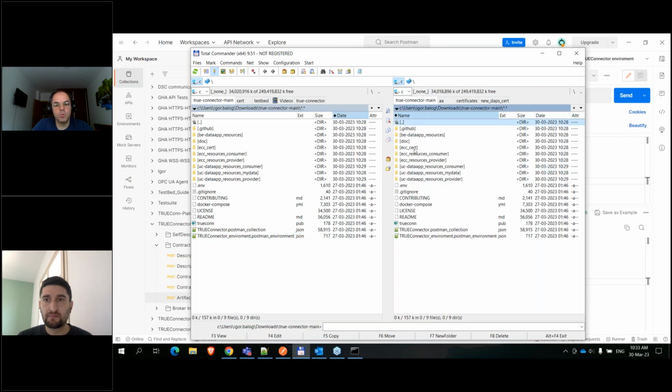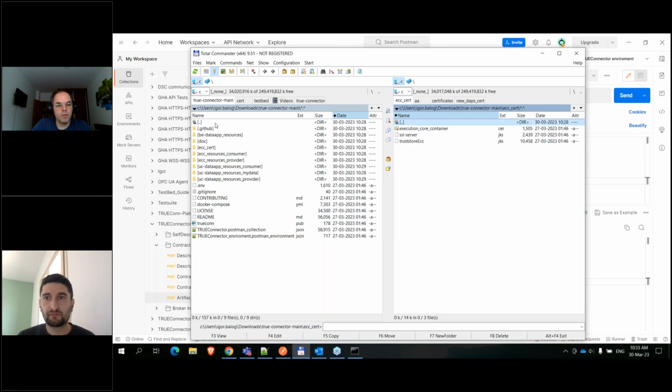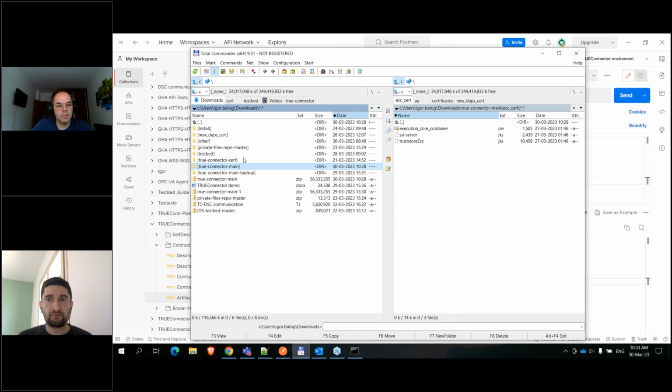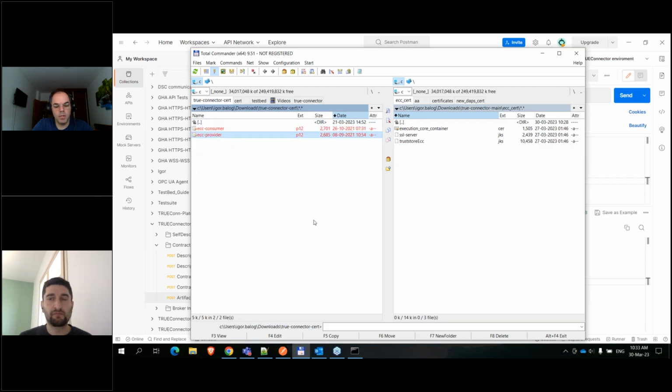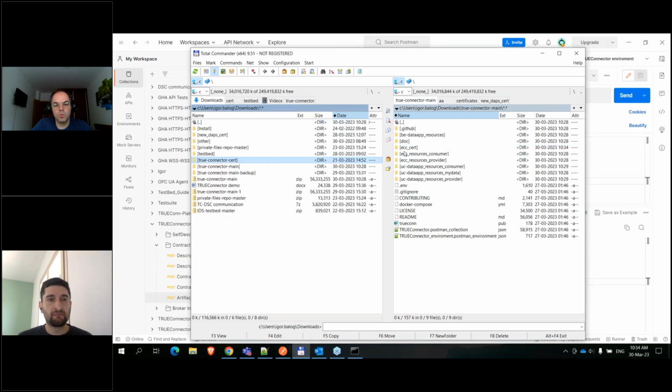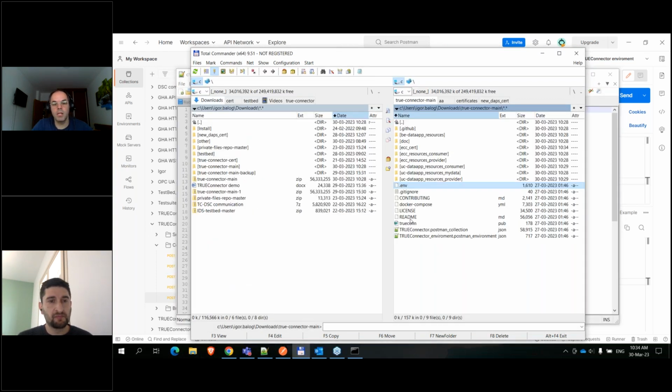First thing is that we need to copy the certificate files for the identity provider into the ECC cert folder. That information can be found in that README. So I have here some certificates, so just to copy them there. And in order to do that, we need to do the modifications in the env file.